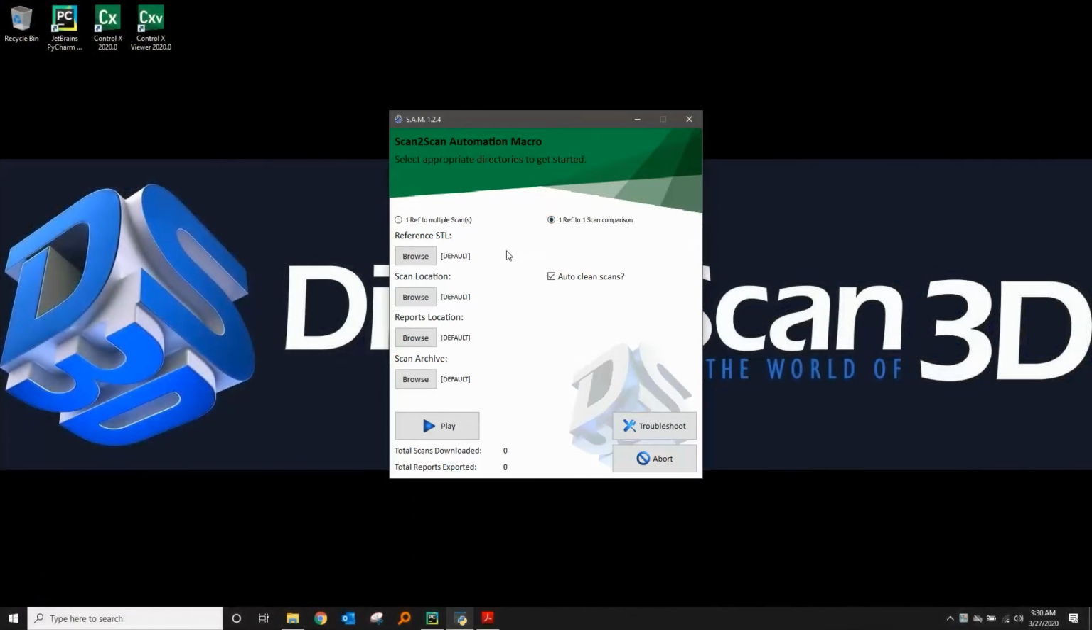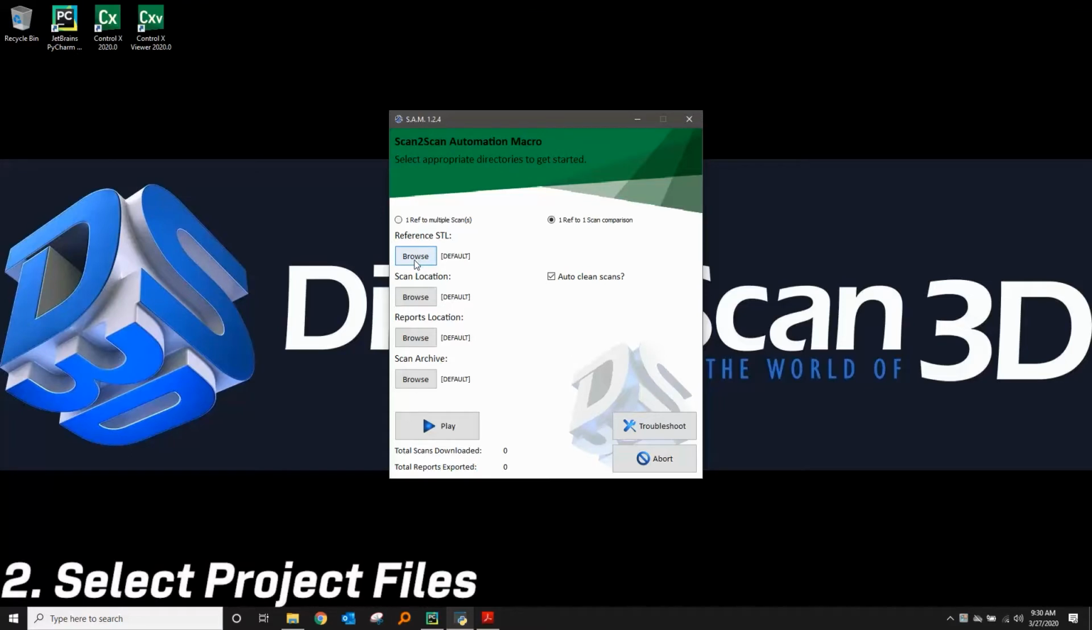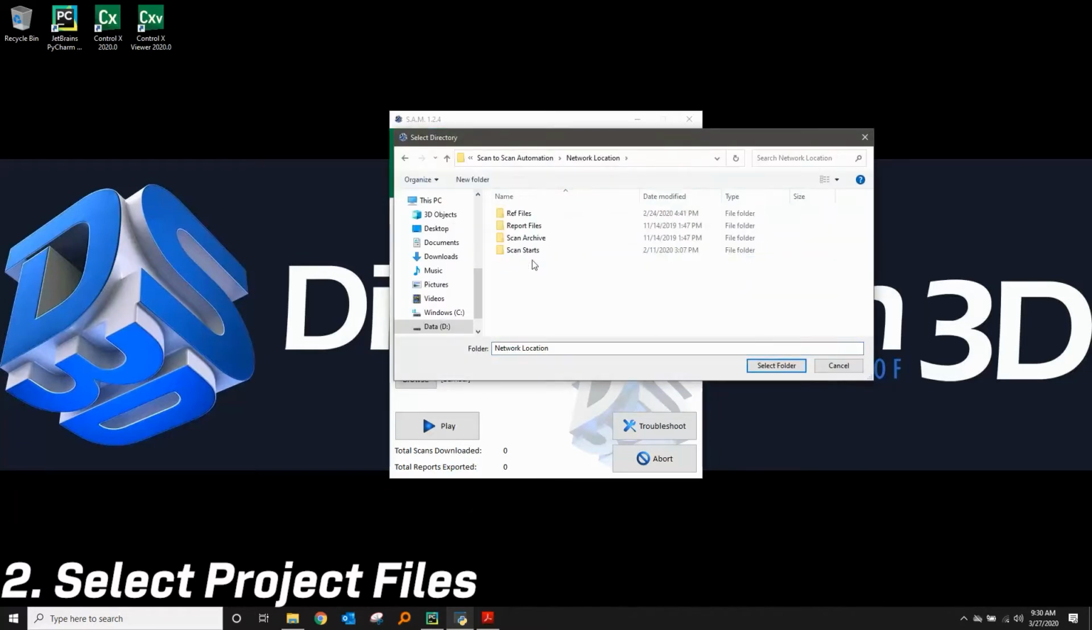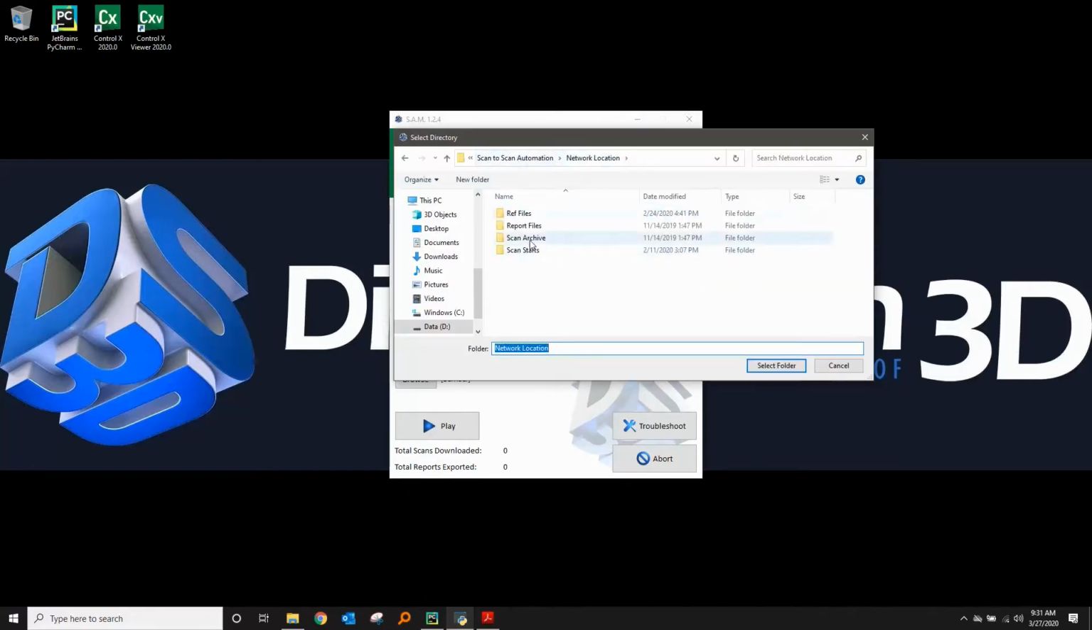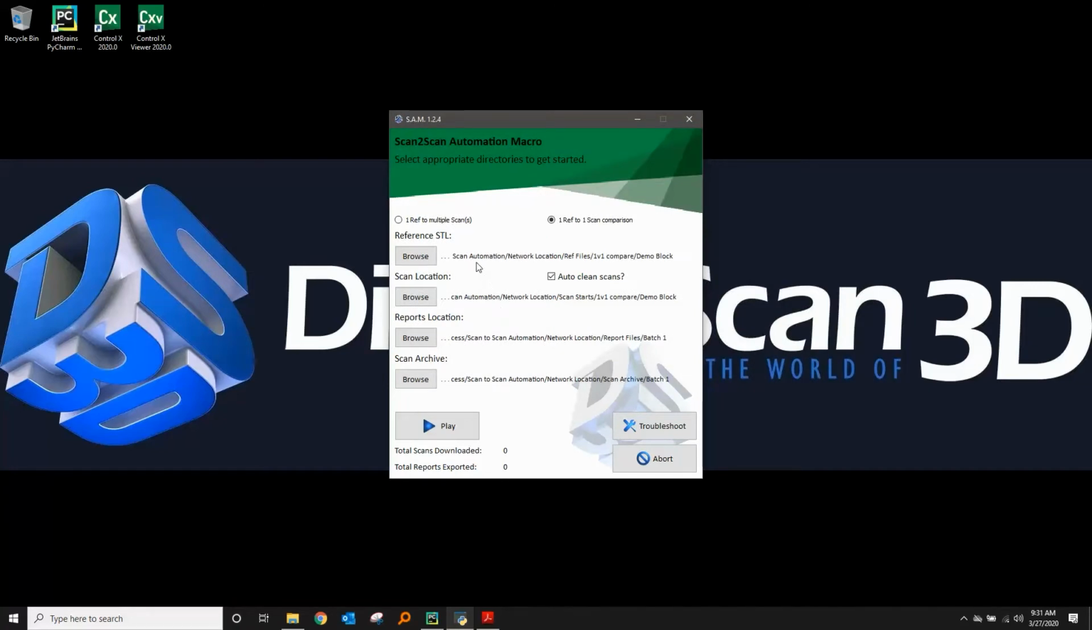Now we can select where both our reference STL files and our scan STL files are, and where we want our reports to be exported to, and where we want to save out our scans once we're done inspecting them. As you can see, I have my folders selected now, and you'll notice that the directory path is shown.